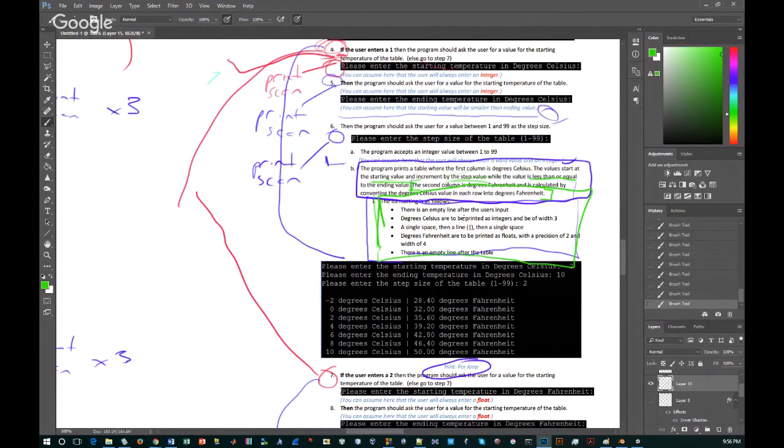So there is an empty line after the user's input. We've all seen new line, so we know how to make an empty line. Okay. If you want to make an empty line, remember you may need to put 2 new lines to go to the next line. Now, this was covered in the first lecture, I think, one of some maths lectures.